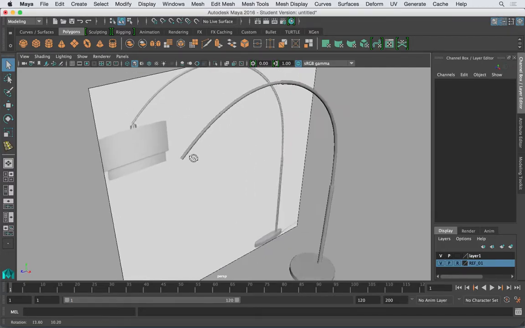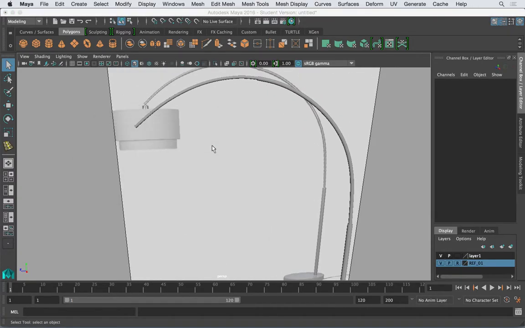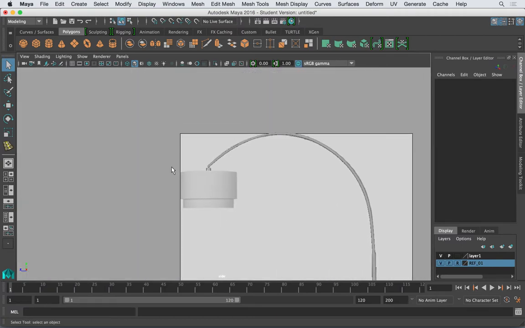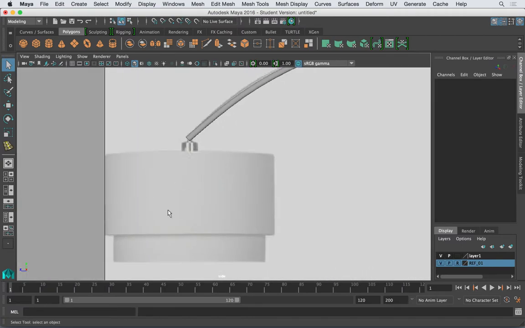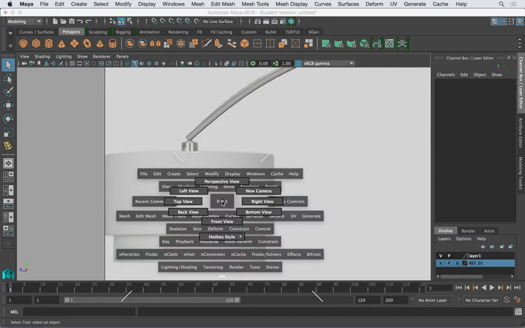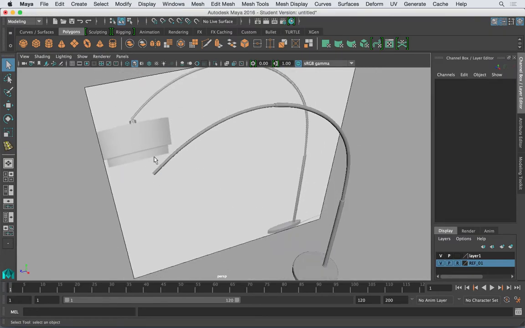Okay, so now I'm gonna create that part. I'm gonna look at this. This is nothing but a piece, and I can use a cylinder to create that. So I'm gonna go to my perspective view and create a cylinder.